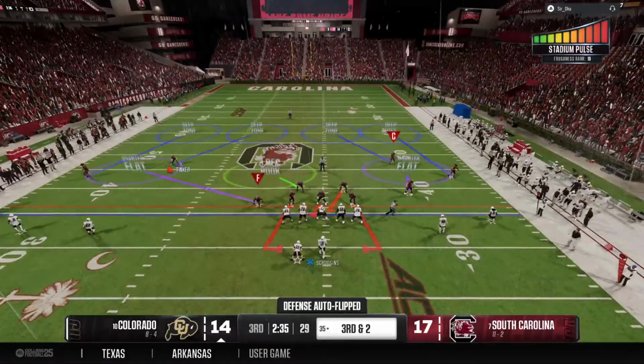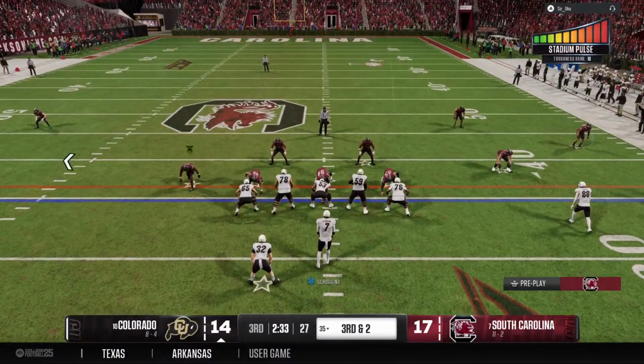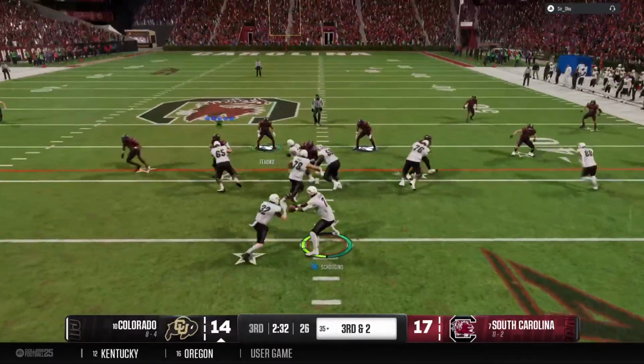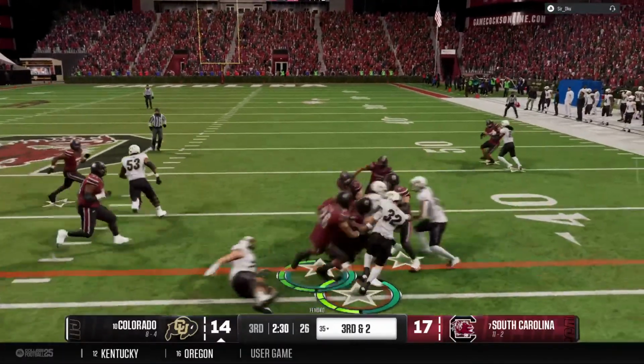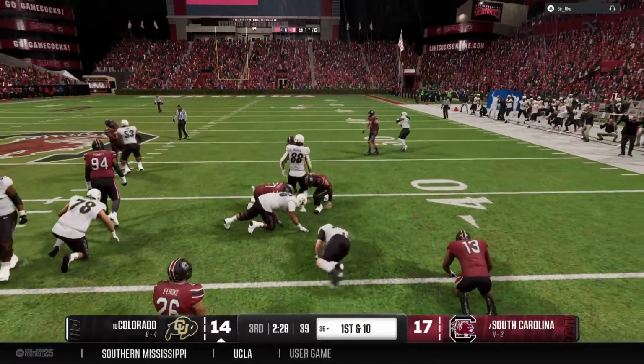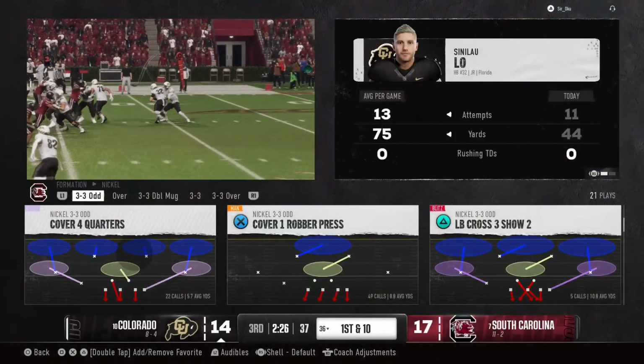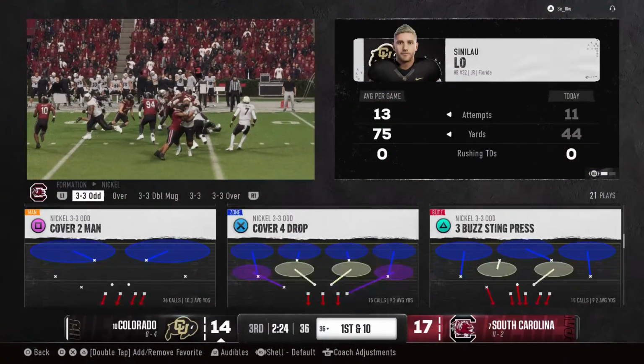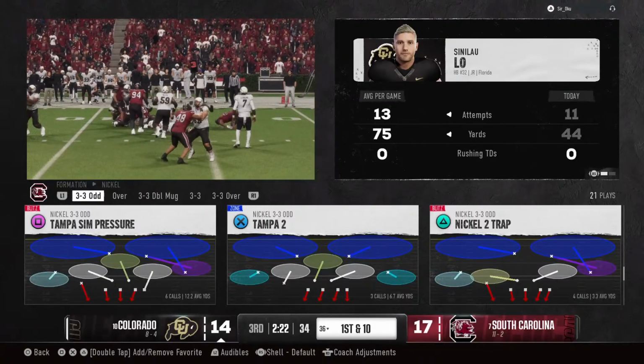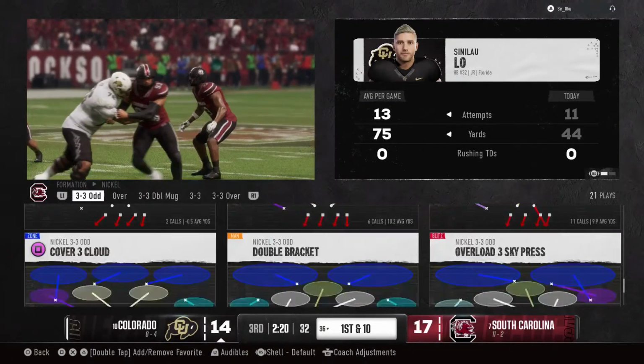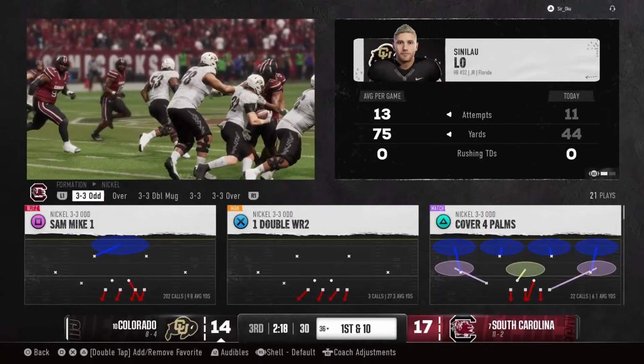Important 3rd down play coming up after that completion. Can he make it to the marker? And it's good for a first down to the 36. They get just enough for the first down here. Nice job by the offensive line, controlling the line of scrimmage and giving the back a chance to pick up the first down.